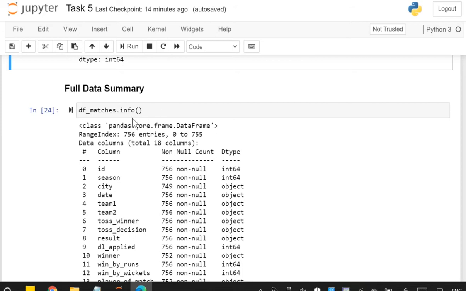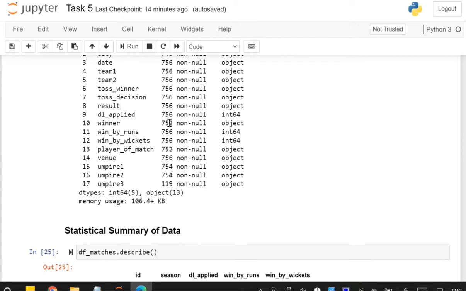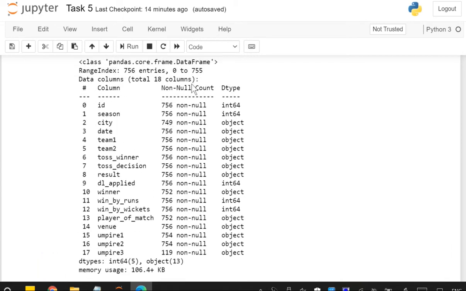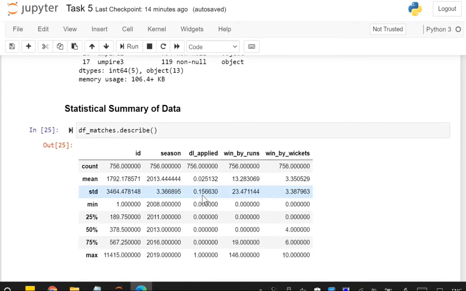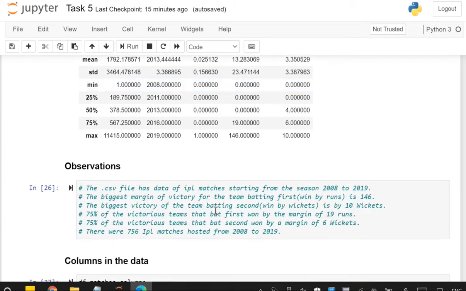matches.info will display the full data summary of the matches dataset. You can see the columns, the type and count, and which data type each belongs to. The statistical summary of the data can be seen with the describe function, which displays the count, mean, standard deviation, and so on, for ID, season, win by runs, win by wickets, and so on.